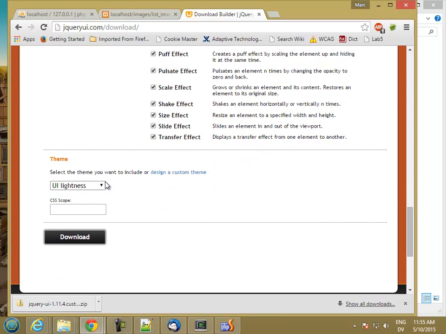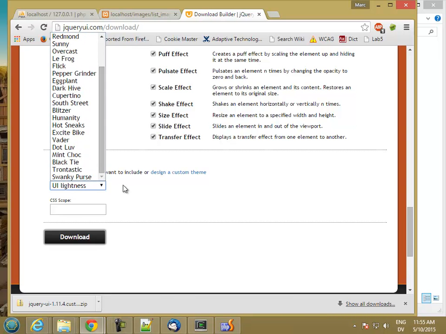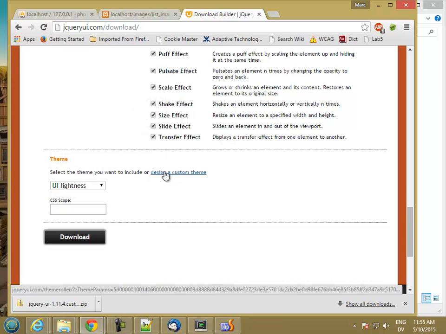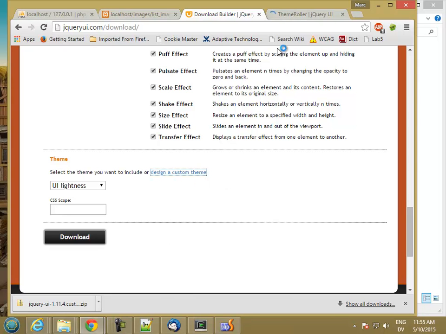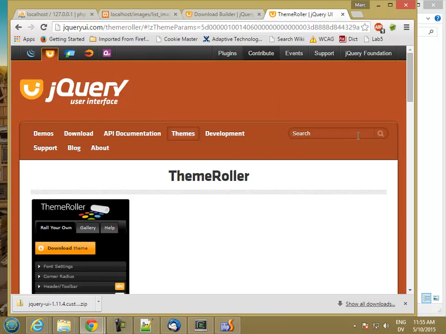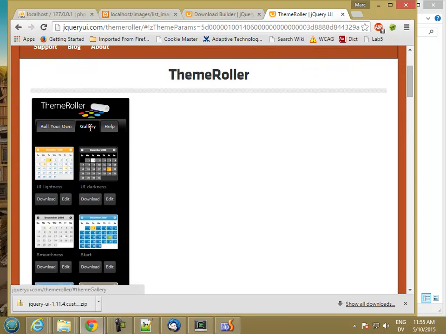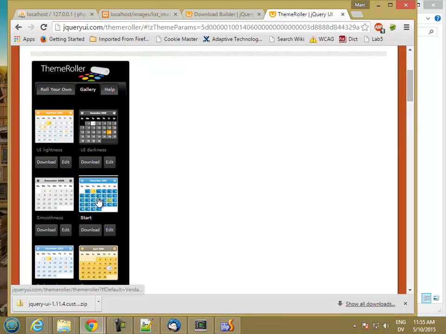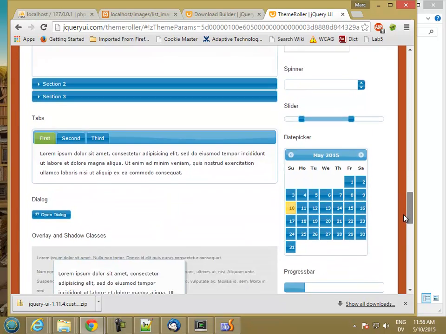Then you can also specify what theme you want to use. So you get to choose from all these different themes. And you can also define your own custom theme. So what I'm going to do is right click on that and open it in a new tab. And this takes you to the ThemeRoller, where you can look at the gallery of predefined themes as well as customizing the theme. So UI lightness, darkness, smoothness, start. Let's get the start one. So if I click on start, that's what the start theme looks like.